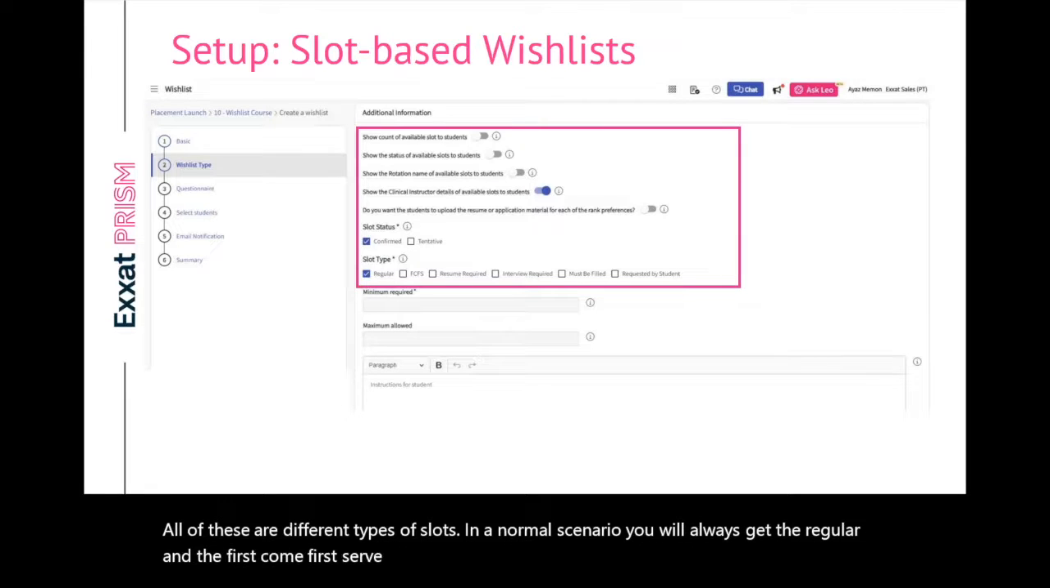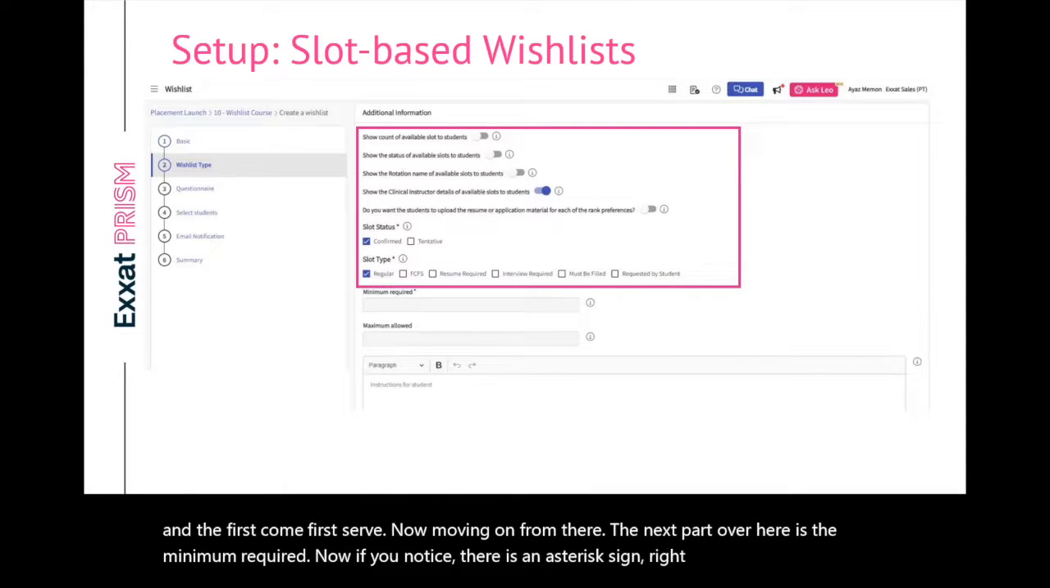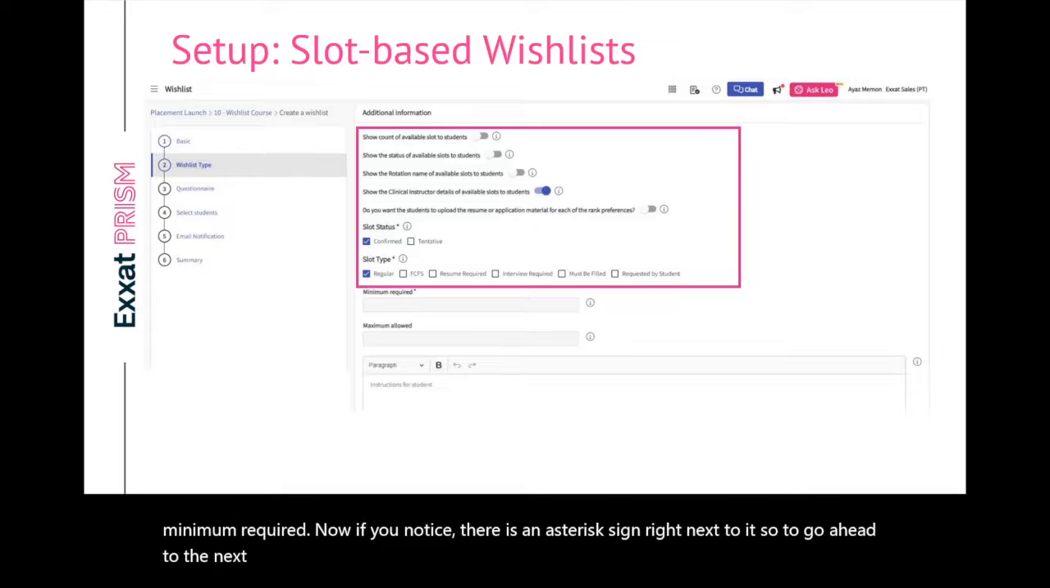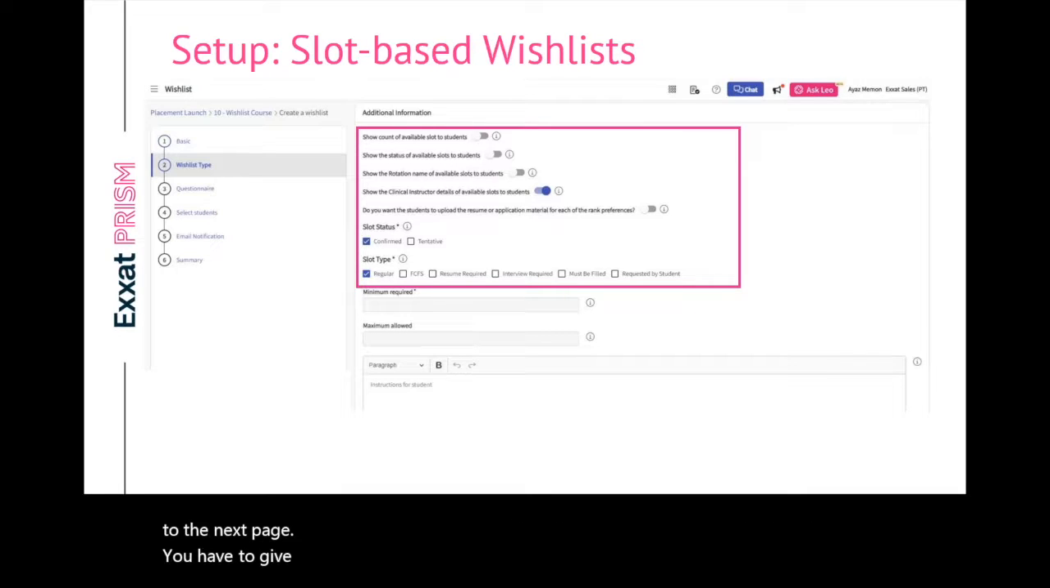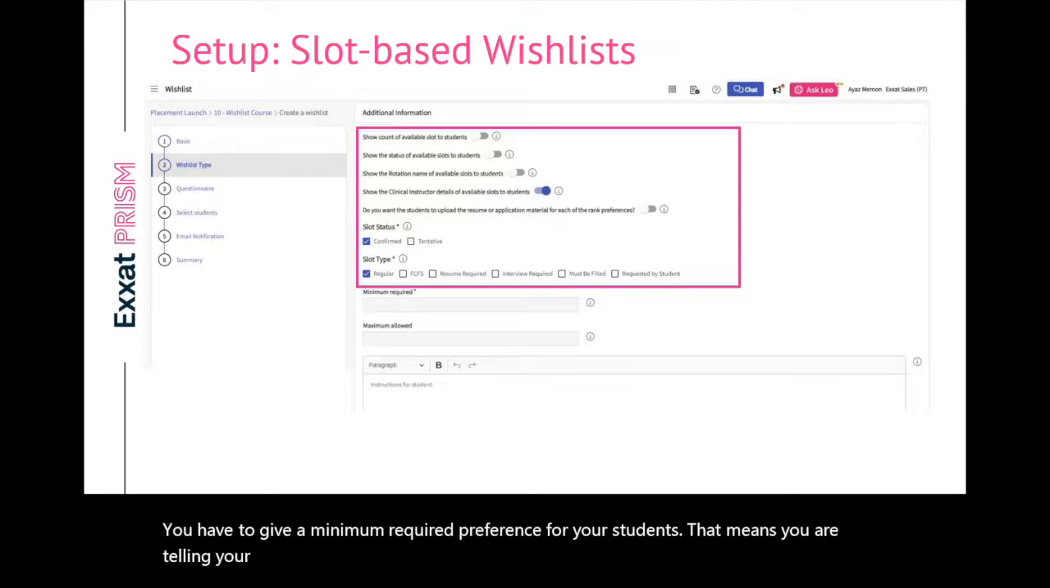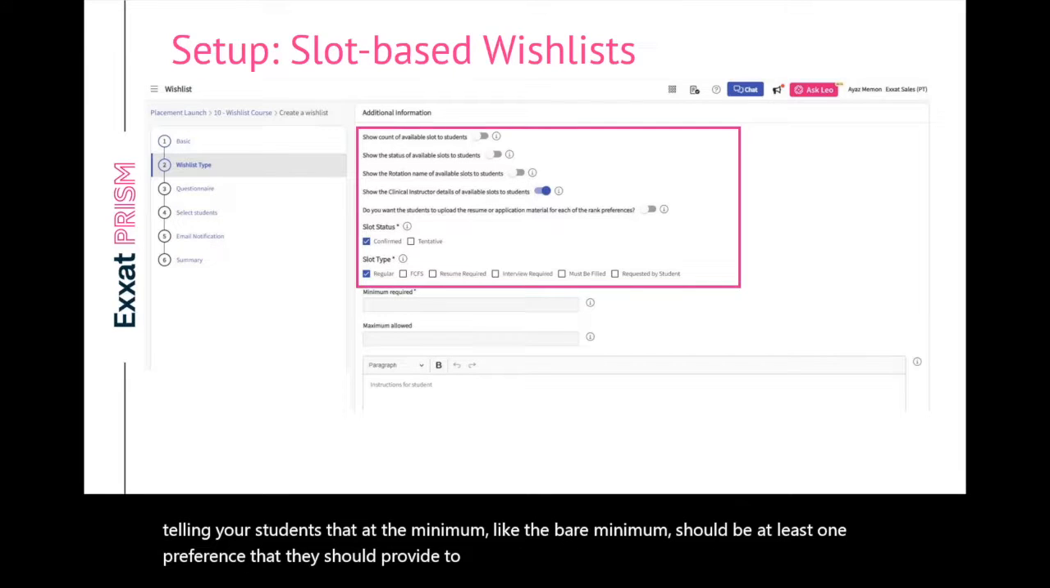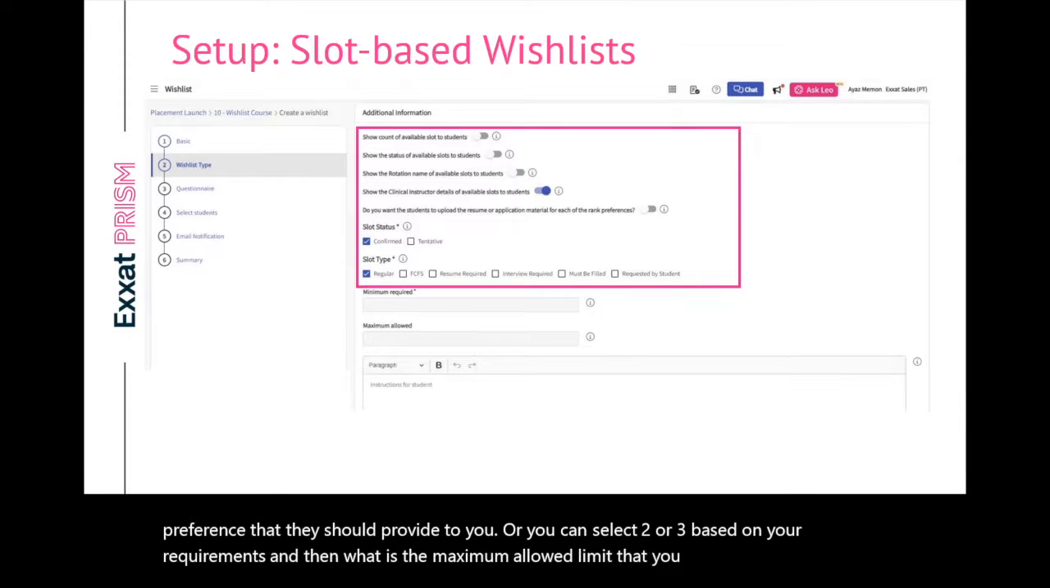Now, moving on from there, the next part over here is the minimum required. If you notice, there is an asterisk sign right next to it. So to go ahead to the next page, you will have to give a minimum required preference for your students. That means you're telling your students that the bare minimum should be at least one preference that they should provide to you. Or you can select two or three based on your requirement. And then what is the maximum allowed limit that you want to give to your students?